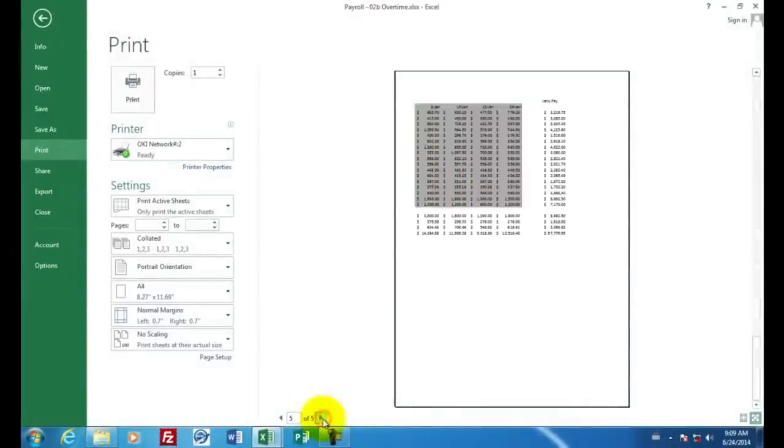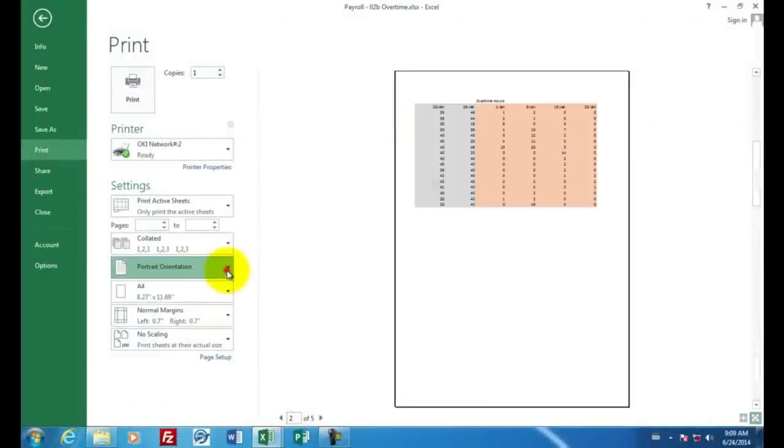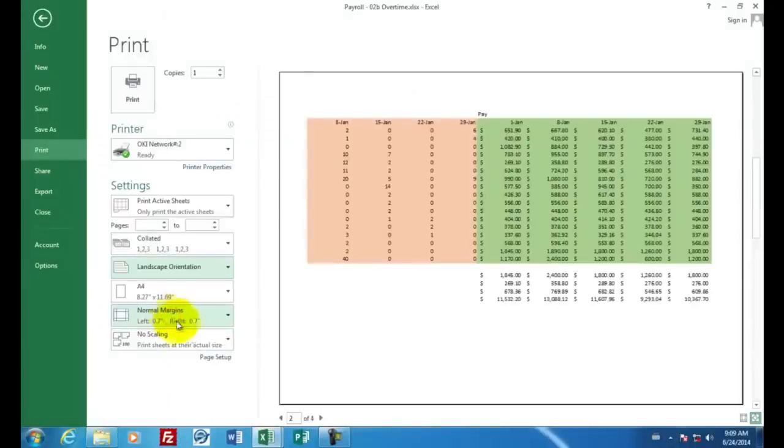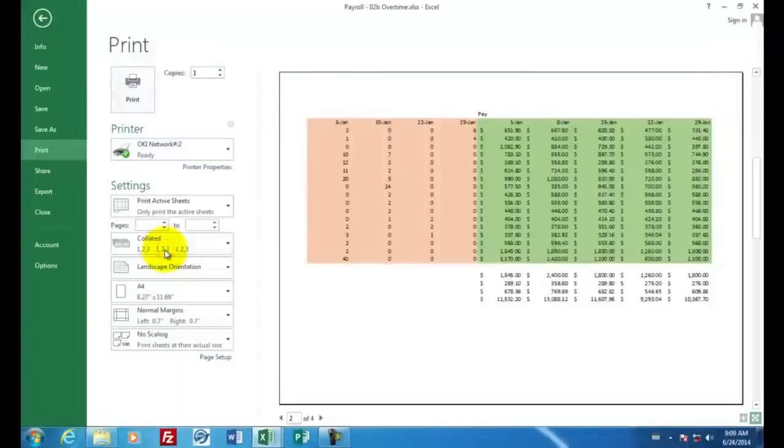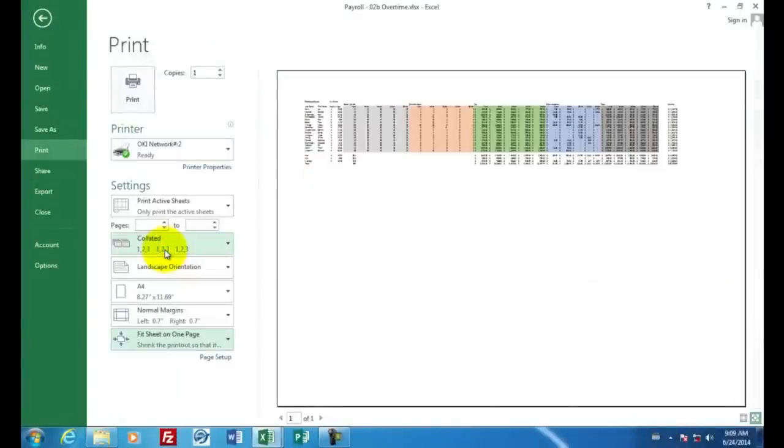Don't do that. First of all, we can turn the paper sideways. So let's change the orientation to landscape. That helps a little bit. Now it's only 4 pages wide. It says scaling here. We could fit all of the columns on one page, or fit the whole sheet on one page. Let's try that. Okay, it's very small. Seems to work though. Let's save it and print it at this size.